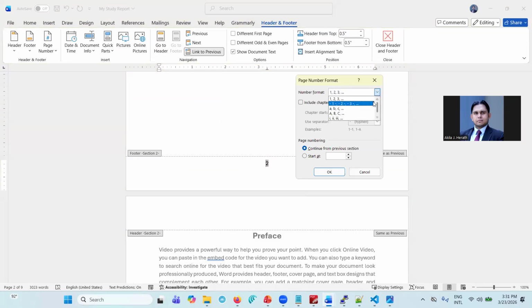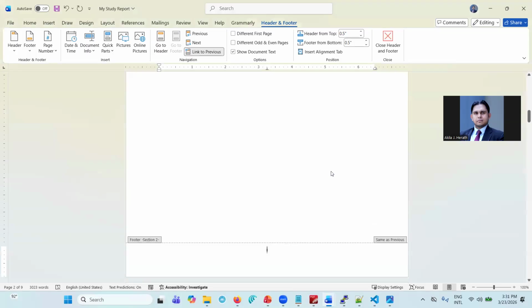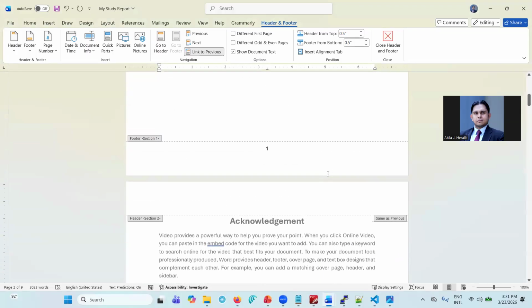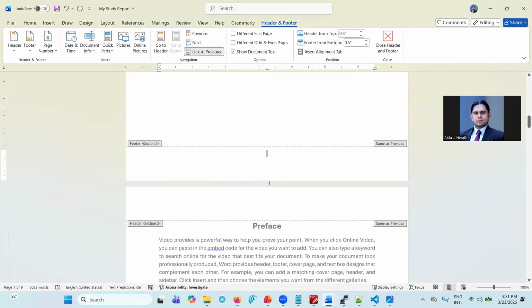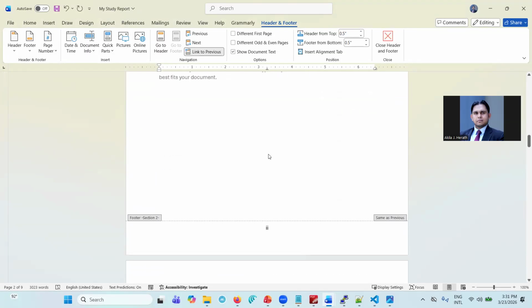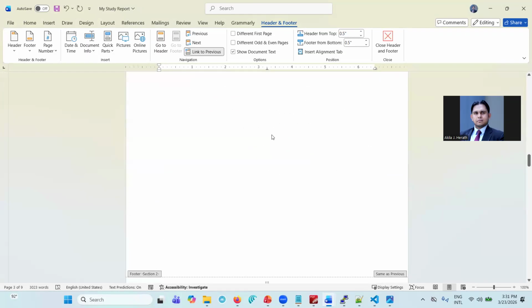From there, you can select the style. I need this style, Roman numbers. Start from 1. Then I select start at 1. Then OK. See now, here I have 1. In this page also I have 1 in Roman numbers. Again 2, 3.